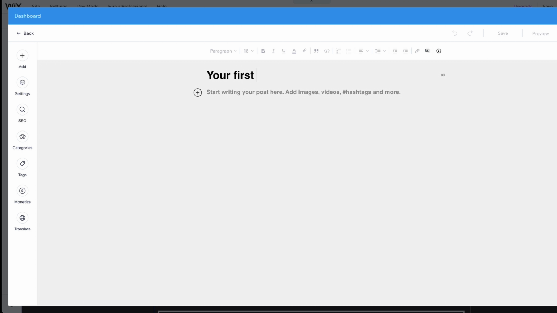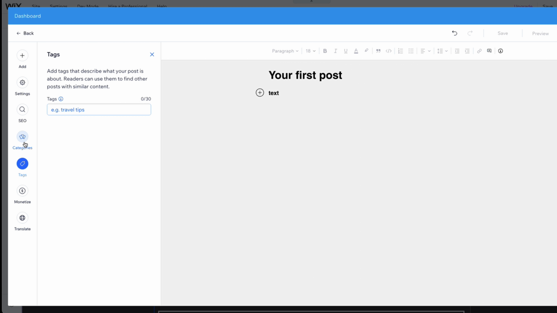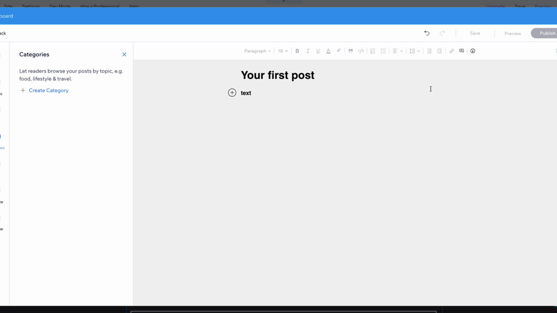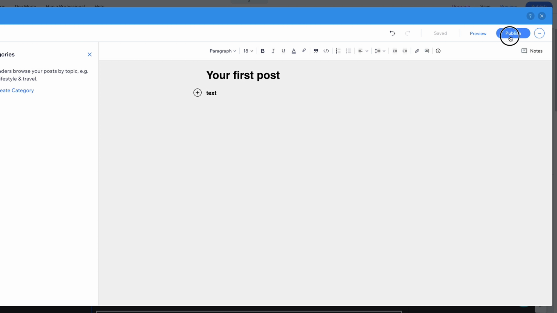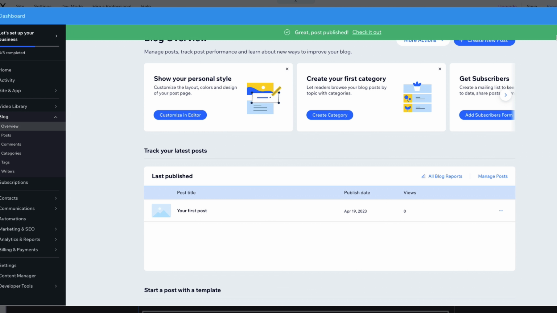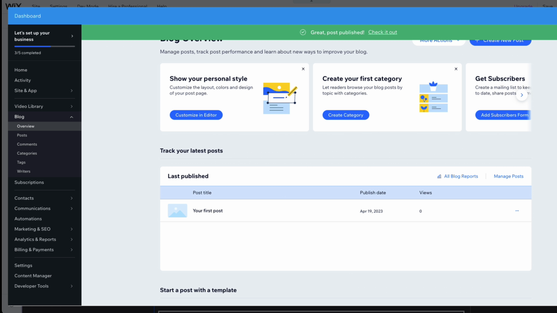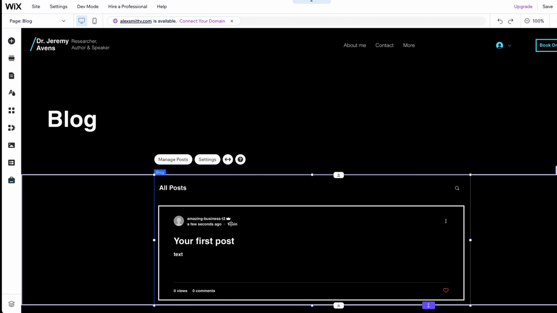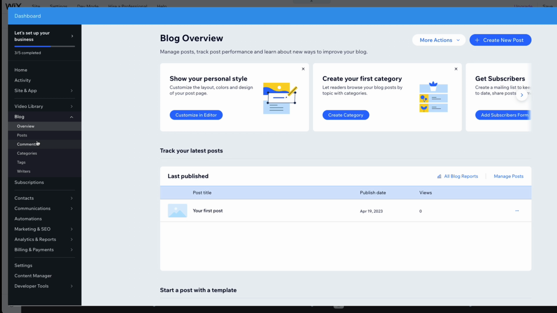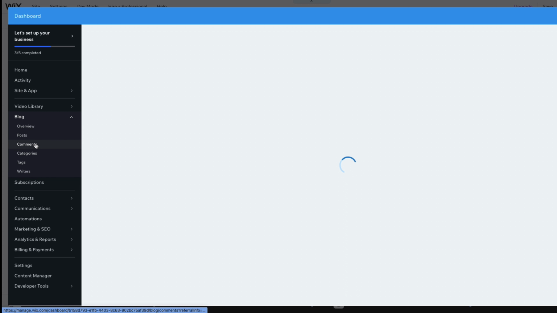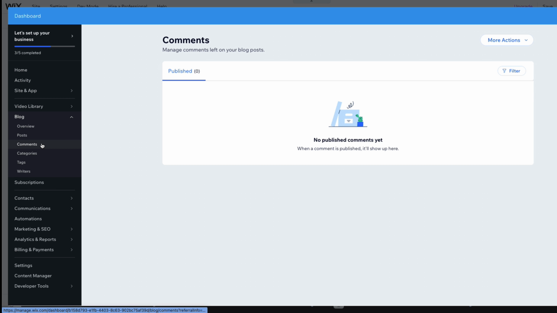Click on Create New Post in the upper right corner to open this window. Now write your first blog post as you would in any other text editor. To categorize your blog posts, add some tags and categories. When finished, click Publish. You can find your blog post in the overview and also in the post section for the blog page. Should you receive any comments on your blog posts, you will find them in the Comments section of the blog menu. Here, you can manage the comments and reply if needed.